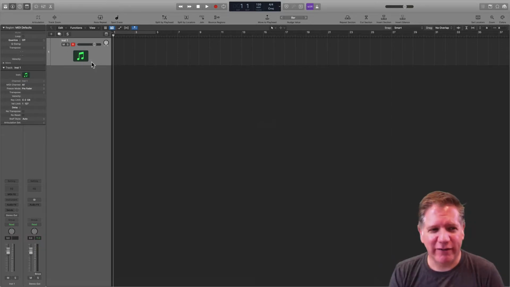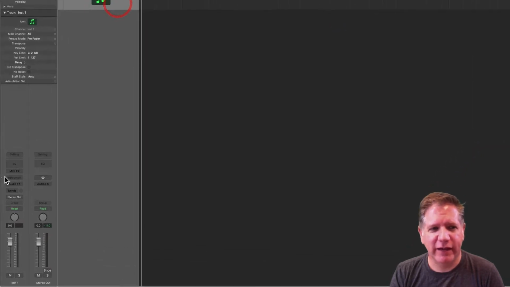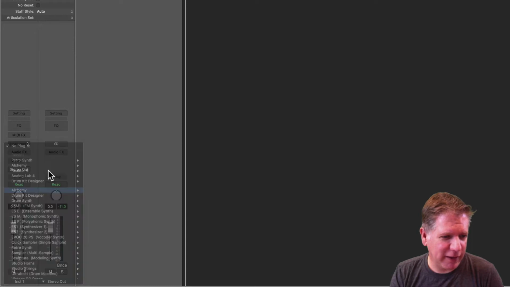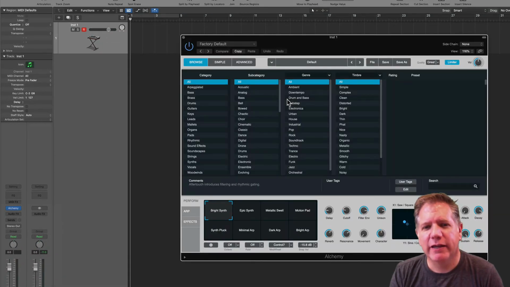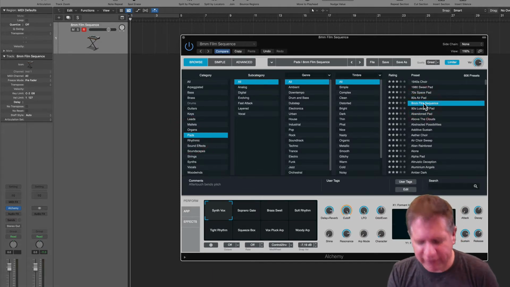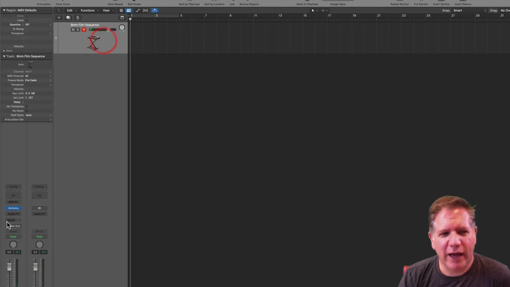So I have a software instrument. Again, I do need it to be a software instrument to use these MIDI effects. I'm going to go in and choose an instrument. This time I think I'll use Alchemy. I'm going to go to pads. Let's just find one that sounds interesting. That works well enough.